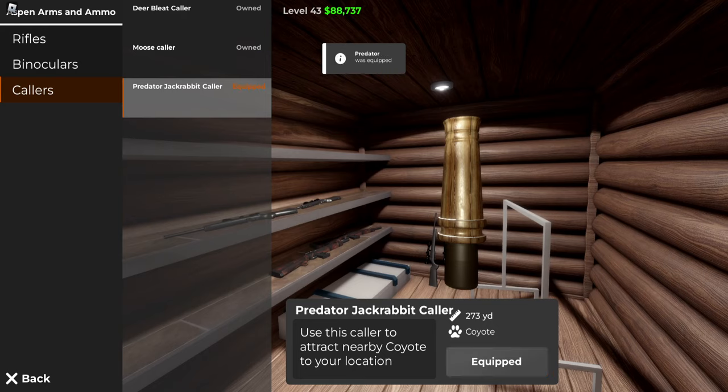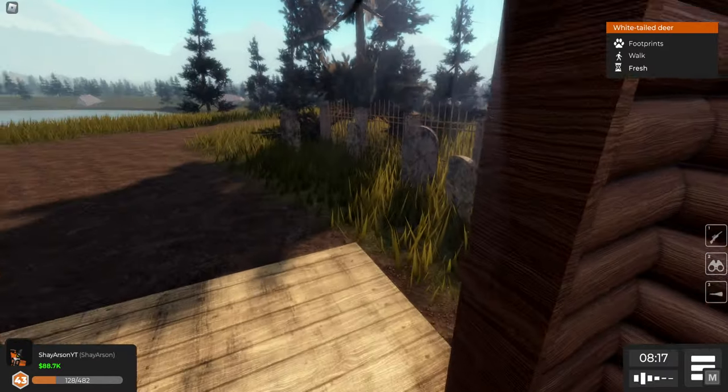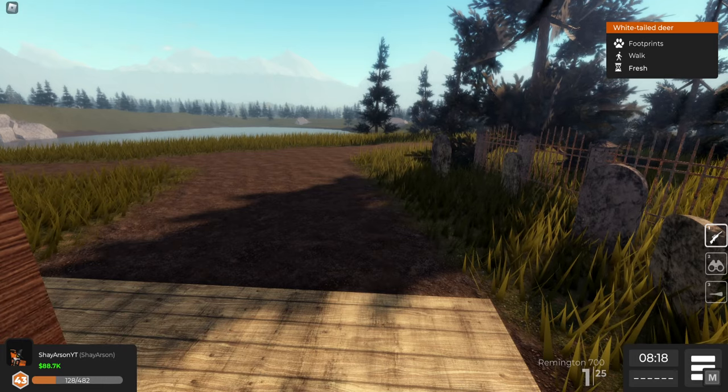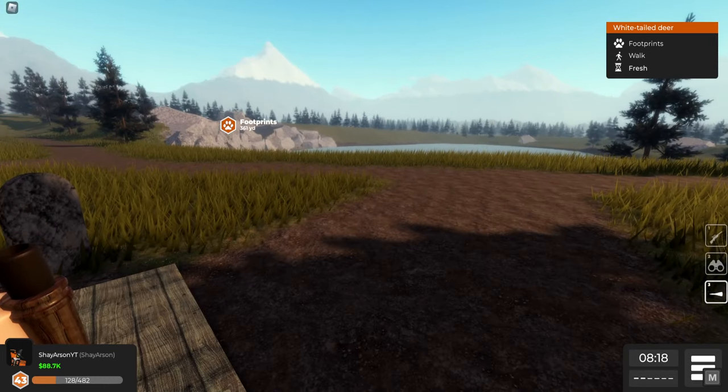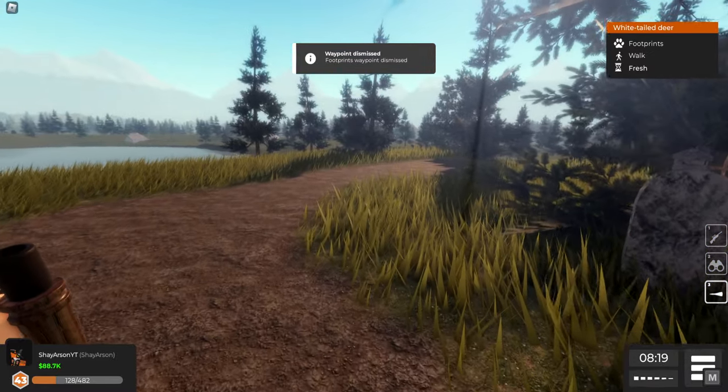But today, we're going to try to get a coyote. So, we're going to keep with this. So, I think if we press 3, there is our collar. Oh, my goodness. Okay. So, I don't really like this area.